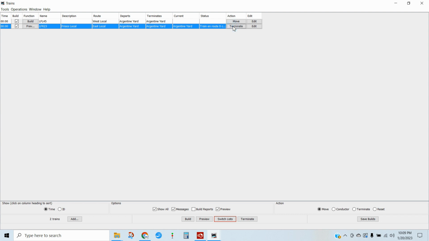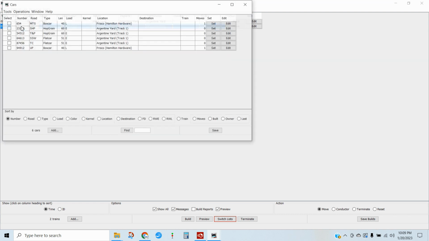We can move it again, and now we've freed up the spots in Frisco that were currently assigned to this train, and then now we can terminate it because there's no more stops. Now we've terminated it. If we go to our cars window, we can see now that those two boxcars have their locations updated to Hamilton Hardware, which is at Frisco. The rest of those cars are at Argentine Yard yet, because those cars were only for industries that could be serviced by a westbound train, and that train hasn't left yet. But the eastbound industries got switched by that eastbound local.